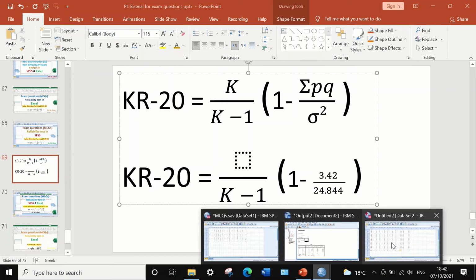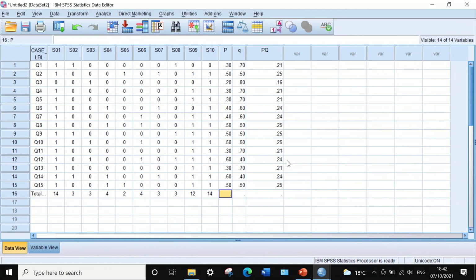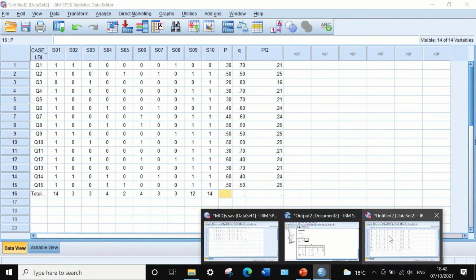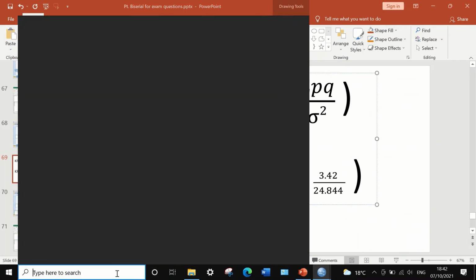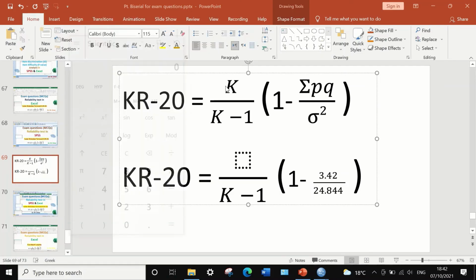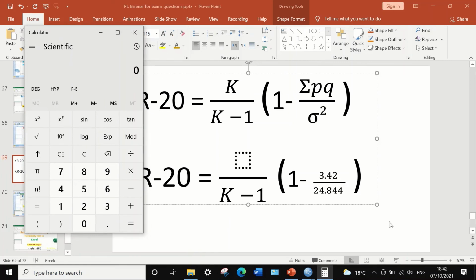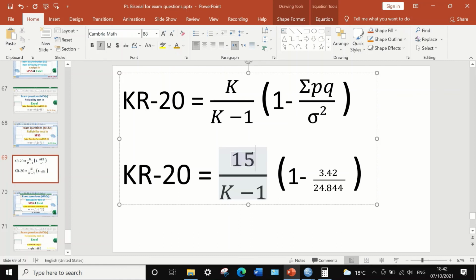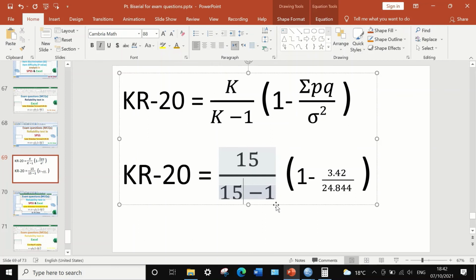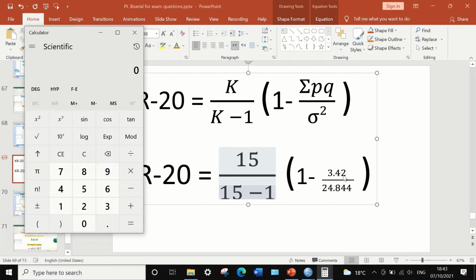Now we have calculated all the necessary components of the KR20 equation or formula. The next step is to use a calculator to find out the KR20. In the calculator here, I am first going to determine the K. The K is the number of questions in the exam, and here we have 15 questions. So K is 15, and the K in this one will be 15 divided by 14. And using the calculator, I'm going to divide 3.42 over 24.8.